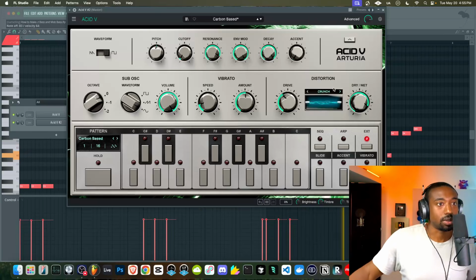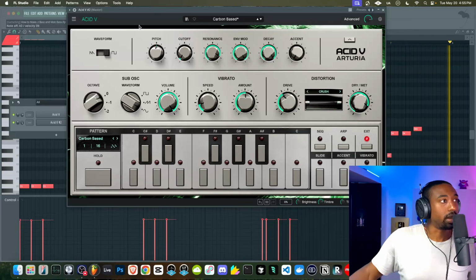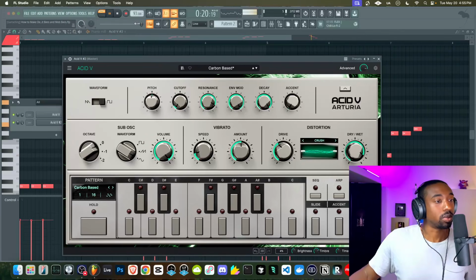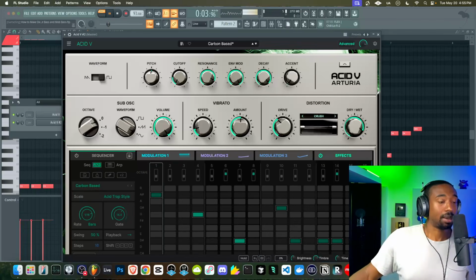Alright, so there's a lot of styles. Crunch. So these all create a higher harmonic distortion. So this can add that grit. Let's go back to the advanced tab. Let's add some chorus.